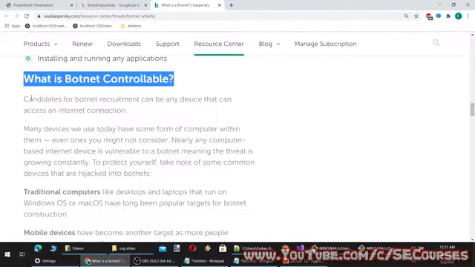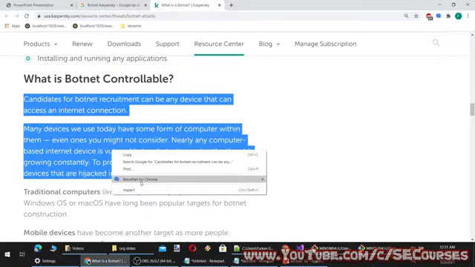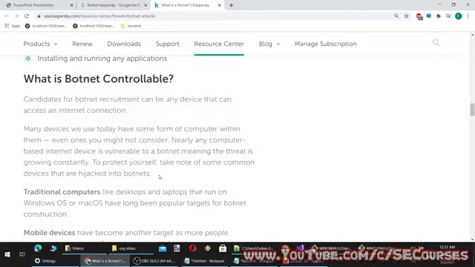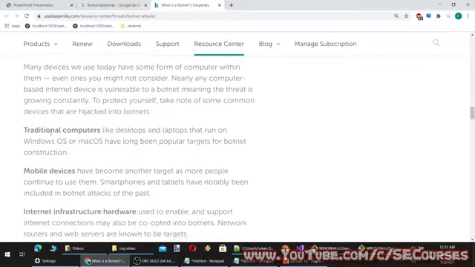What is botnet controllable? Candidates for botnet recruitment can be any device that can access an internet connection. Many devices we use today have some form of computer within them, even ones you might not consider. Nearly any computer-based internet device is vulnerable to a botnet, meaning the threat is growing constantly. To protect yourself, take note of some common devices that are hijacked into botnets. Okay, so this is important.